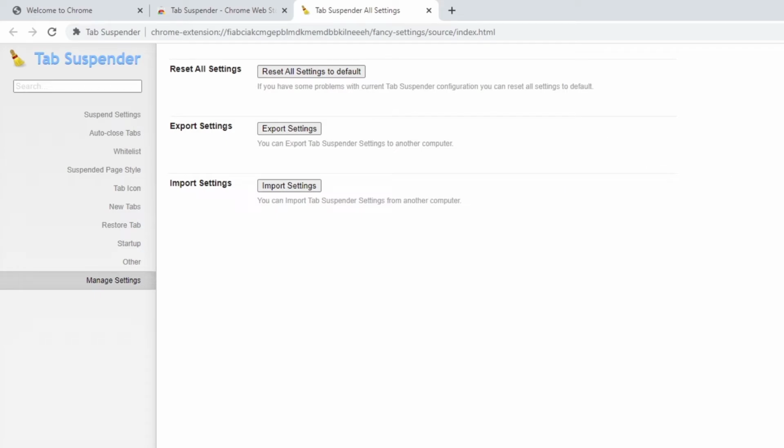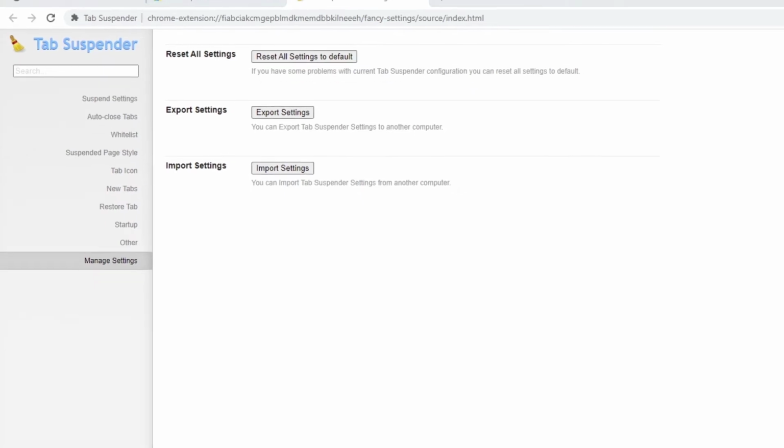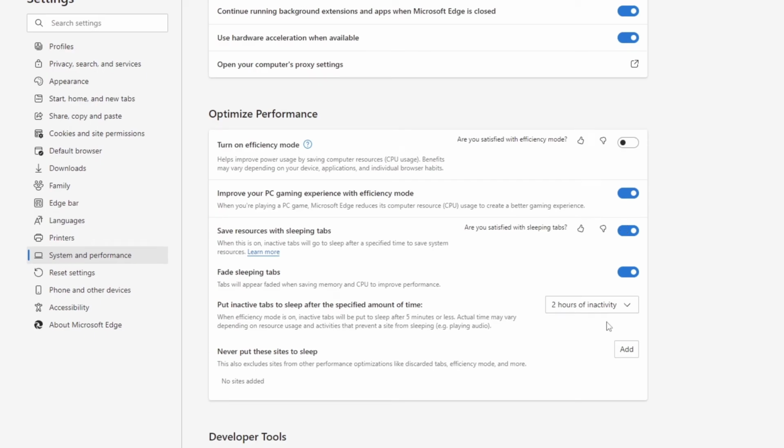But in general, this is a useful extension, especially since Google Chrome uses more memory than Adobe Premiere and Photoshop combined. If you are using Microsoft Edge, you don't need this extension. There is a built-in feature to disable web pages after hours of inactivity. You can use that feature instead of this one.